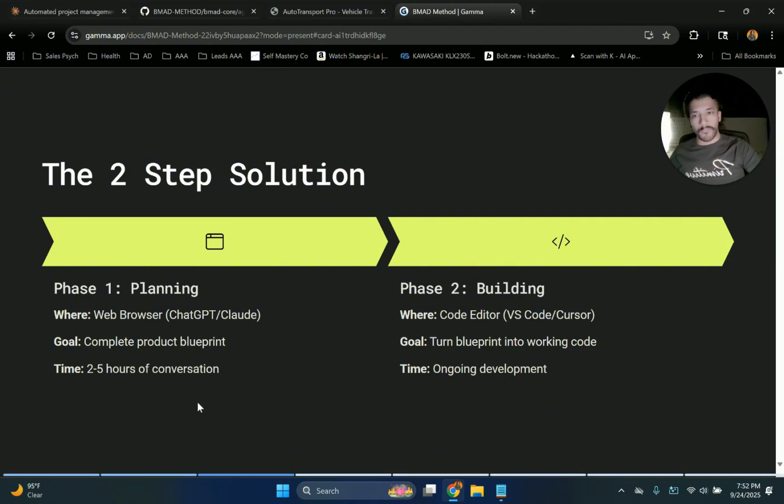I want you to think about phase one as the blueprints of a building, and phase two as the actual structure of everything, right? And if you're building a building, you actually do need a lot of clarity if you think about it, right?